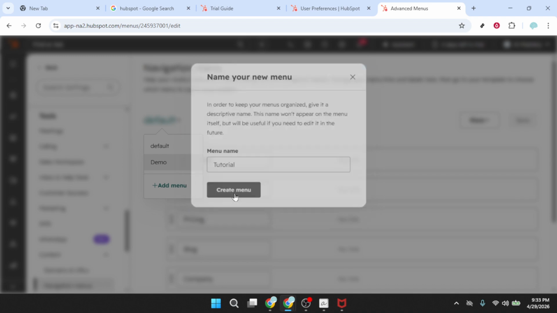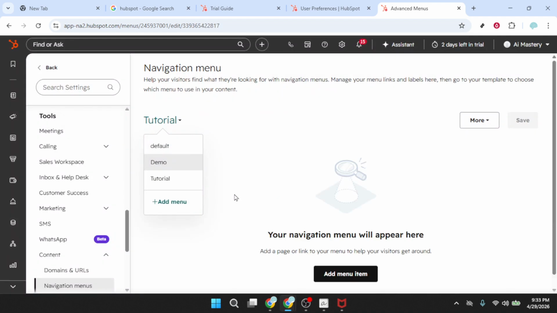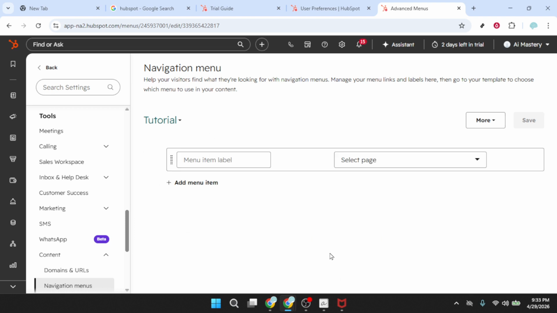HubSpot will generate the menu and open the editor, where you can start shaping its structure. From here, you can add menu items. Each item can link to a HubSpot page, a blog listing, a specific post, or an external URL.